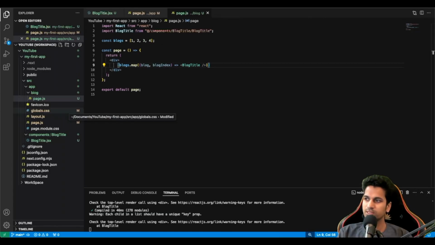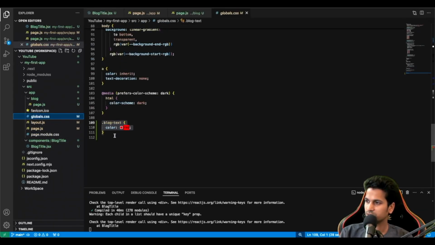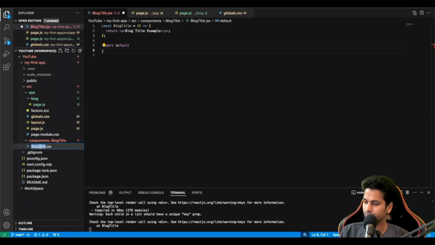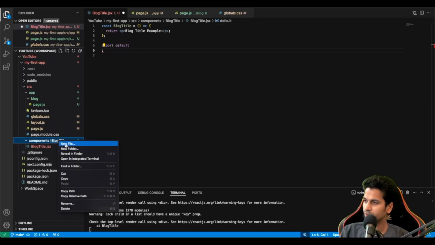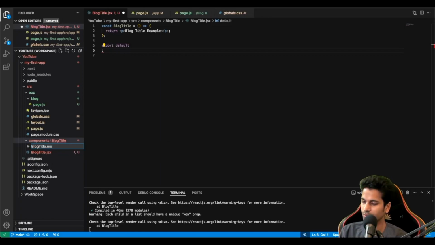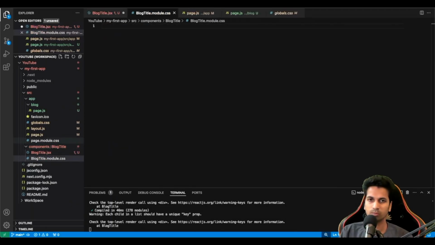So now we'll see the modular CSS which solves the problem of CSS cascading in our application. I'll go back to the global.css file, and you can see that the block text over here shows red color. So in our blog title, I'll copy this file name and create a new file called blog title.module.css. CSS modules is a concept provided by React and Next.js that bundles CSS files and its class names uniquely for each file name that is associated with these modules. So I'll show you with an example.